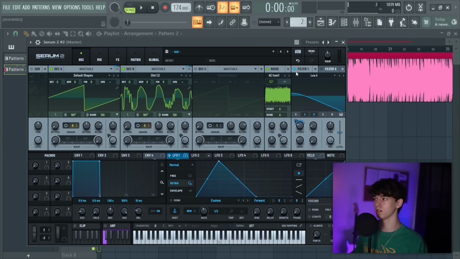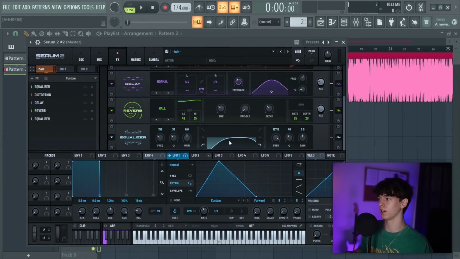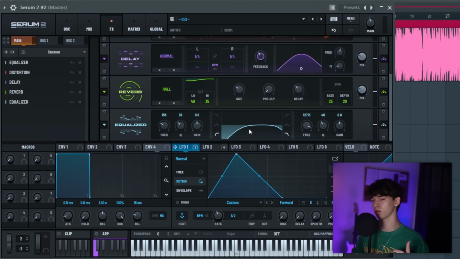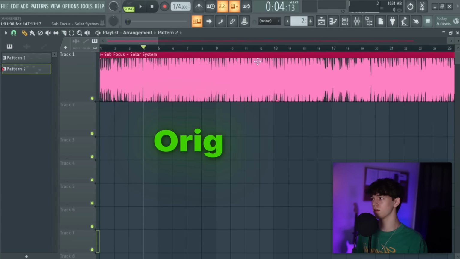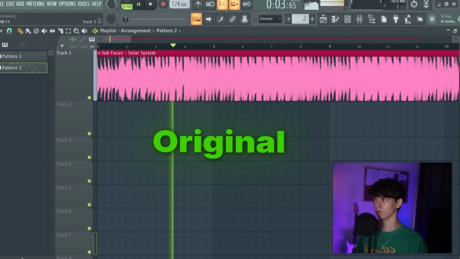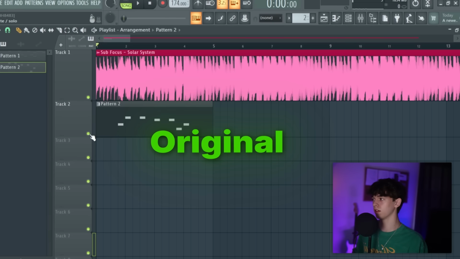Okay, so after some adjusting, I think I ended up getting the tone right. I also added some noise here. This gives it a slightly different texture. And I even EQ'd out some of the lows because I noticed in the original, there isn't much lows in the synth. So anyway, this is the original. And then this is our version.